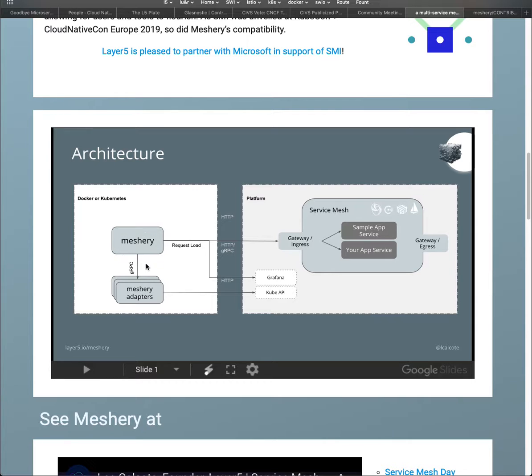It is comprised of a set of containers. It's written in Go and uses React. And here's what that architecture looks like. It generates load, and it speaks to Kubernetes, and it speaks to meshes. It has adapters, one adapter per mesh. Each adapter is deployed inside of a container, and Meshery, as a program, is deployed inside its own container. So there's Meshery plus one adapter for each type of mesh that you want to interface with.